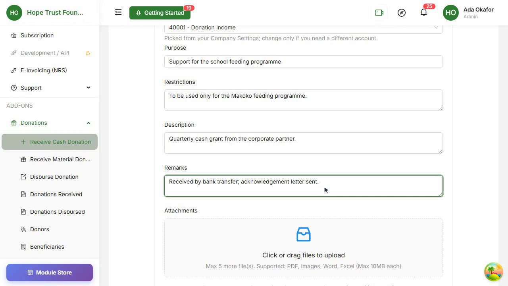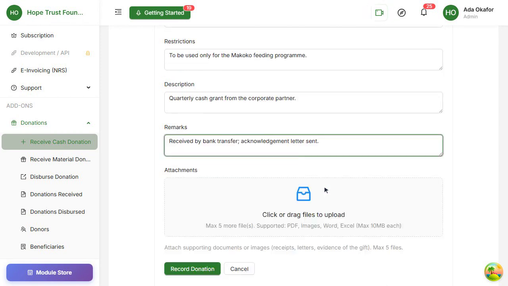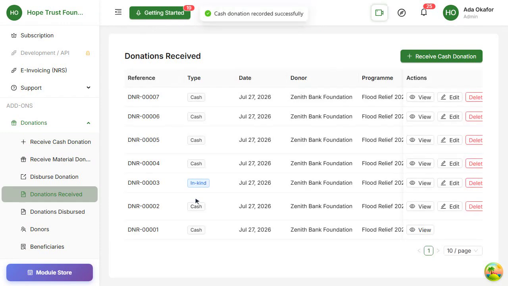Every field, we record it. ZetaFisc posts the double entry, debit the bank, credit donation income. Recorded, and it appears in the donations received list.